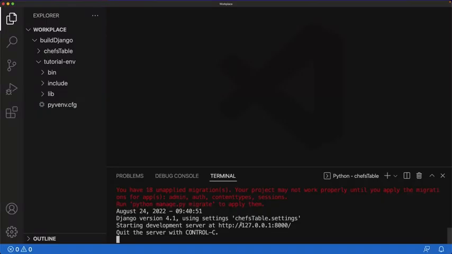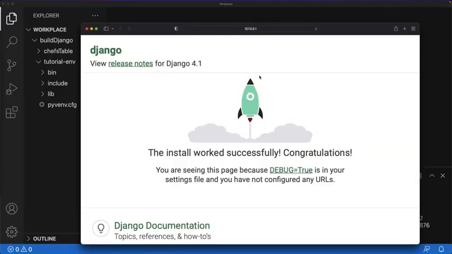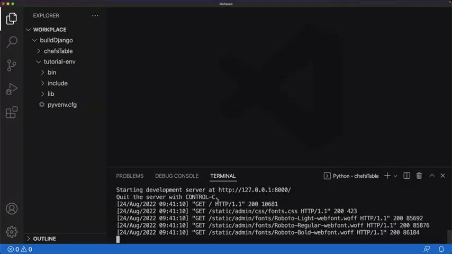Notice that a URL is generated. If you are on Mac, you can click on this URL to open it in a browser window. If you are on Windows, you will need to copy and paste it to your browser. Notice that the terminal gives us an option to press Ctrl-C to stop our server.